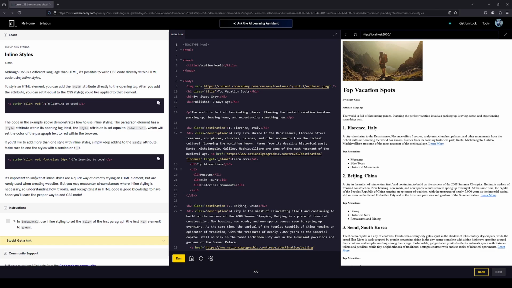It's important to know that inline styles are a quick way of directly styling an HTML element, but are rarely used when creating websites. We may encounter circumstances where inline styling is necessary, so understanding how it works and recognizing it in HTML code is good knowledge to have. Soon you'll learn the proper way to add CSS code.